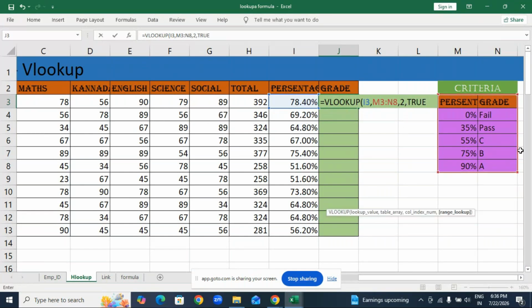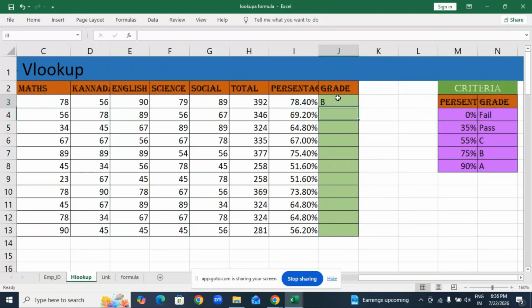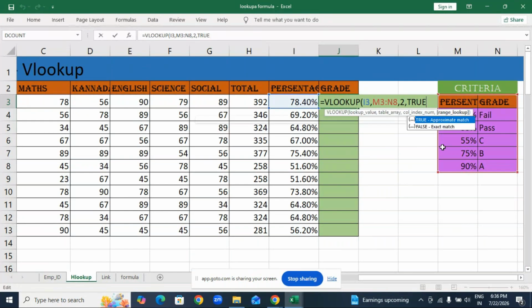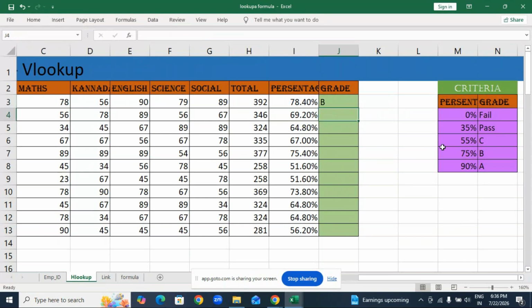Because here 78% is not an exact match, we don't have 78%, it is between 78% and 90%. It's going to consider between the percentages. So that's why we have to select the TRUE option, close the parenthesis, enter. Instead of TRUE, we can apply 1 also. Correct? 1, close the parenthesis, enter. So these are the values we are going to get.